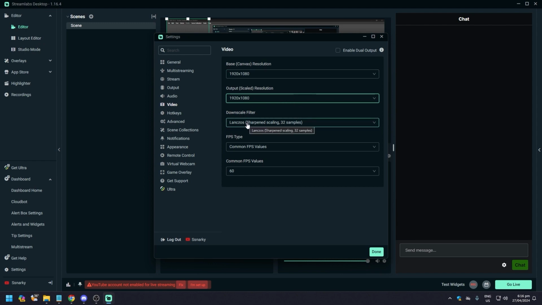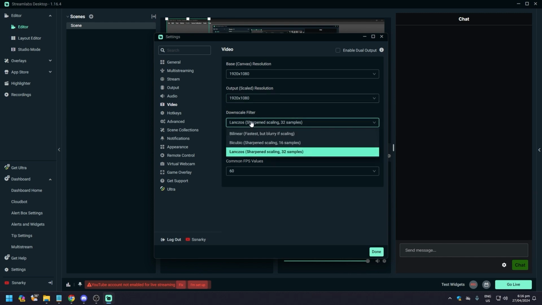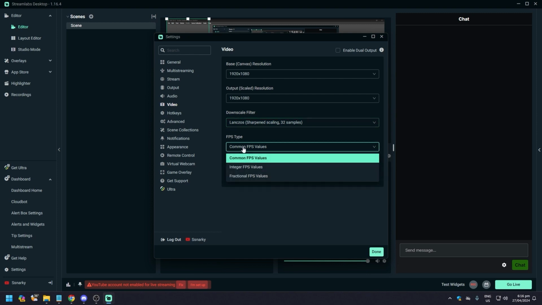Downscale filter should be Lanczos. Make sure that that's like that. But I think it's not by default, so just choose Lanczos on this drop-down bar. FPS, common FPS values, right? This isn't also by default, so in the drop down, just choose this to make it easier for your system. And on common FPS values, 60. Of course, it's the standard. But if you can't, you can do 30, right? So once you're done here, you're pretty much good to go.